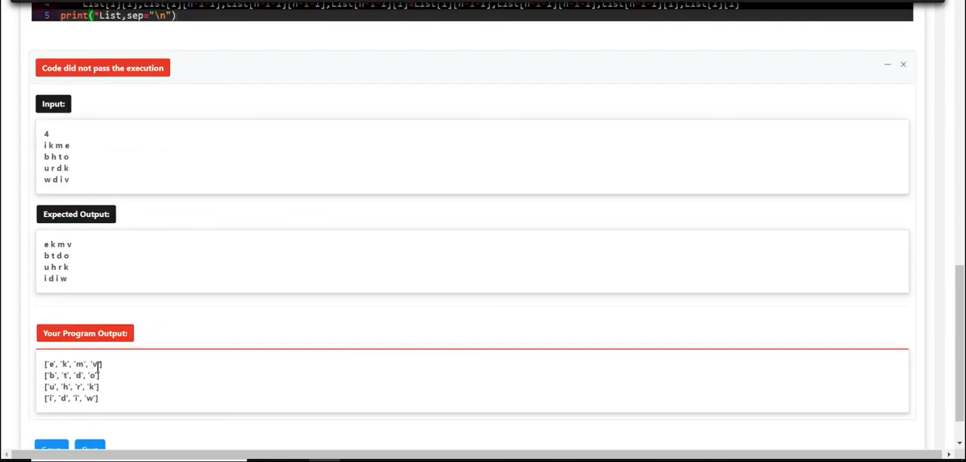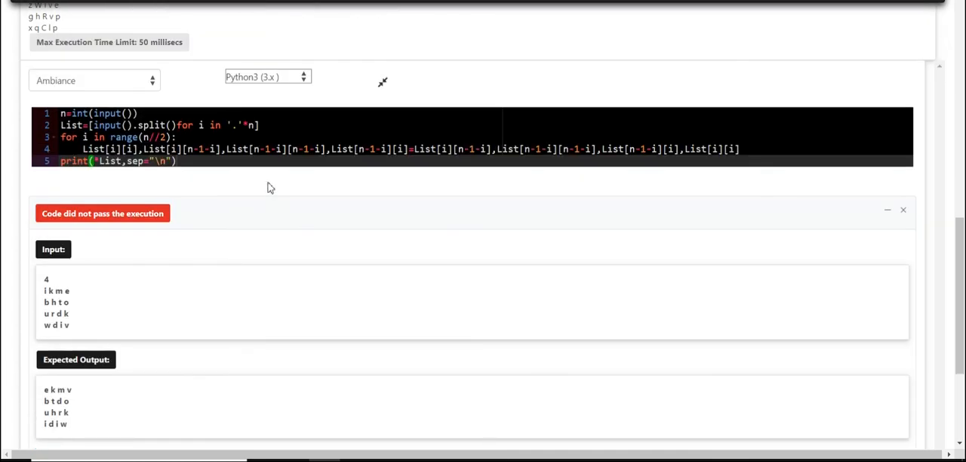What we have is EKMV, BTDO, UHRK, IDIW. We are getting it. What we just have to do is print the values in the given format. Print star of i for each list. That's it. Our program has completed successfully, I guess.